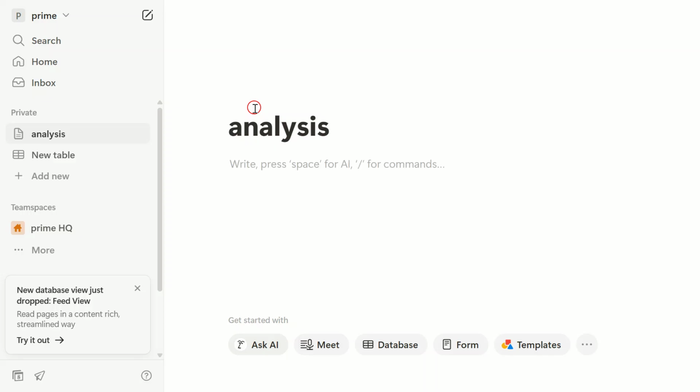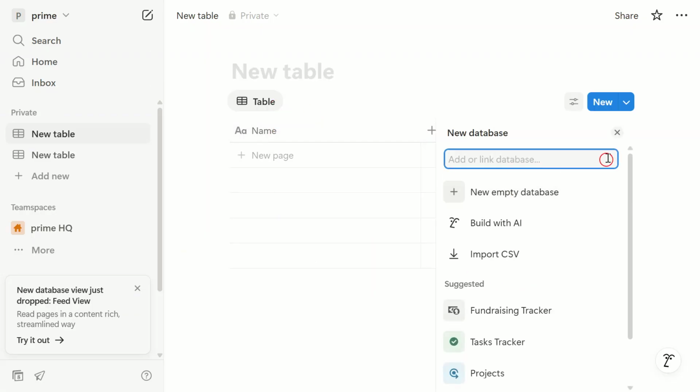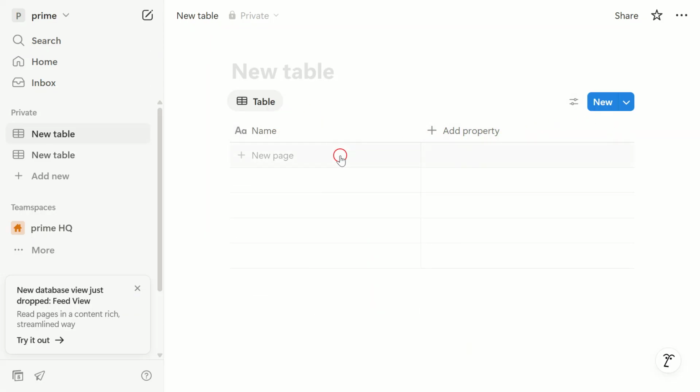Now that we've done that, let's move on to step 2. We're going to create a table. Click on the plus Add a Block button and select Table. This helps us because a table provides a clear and organized structure for our data, allowing for better comparison and analysis of our competitors.